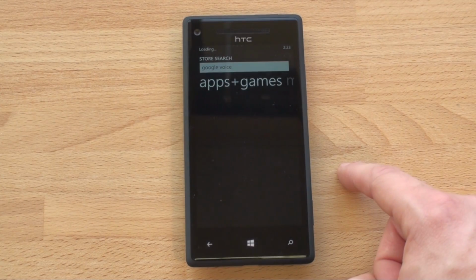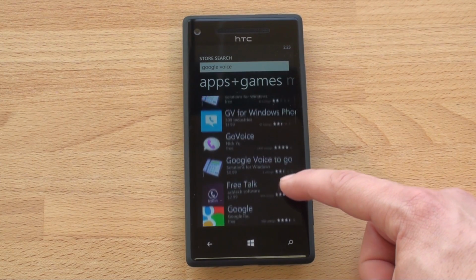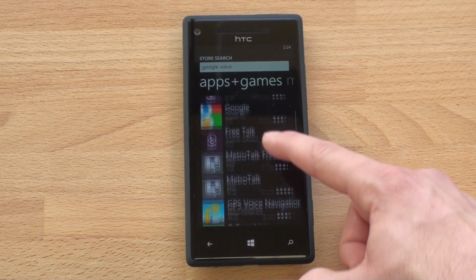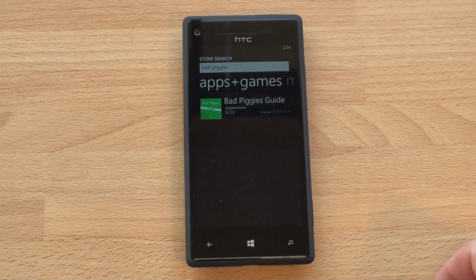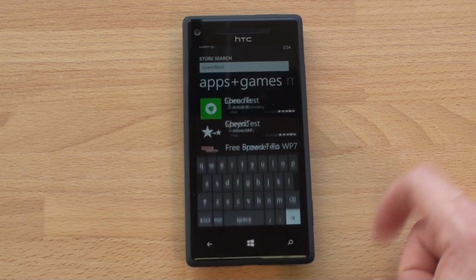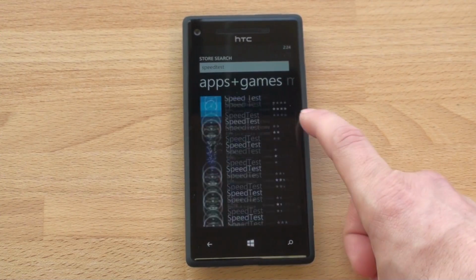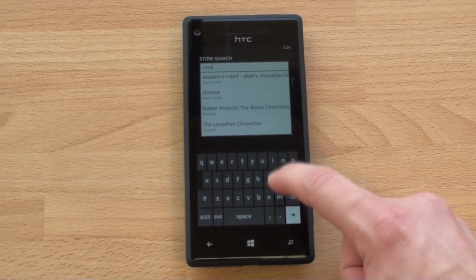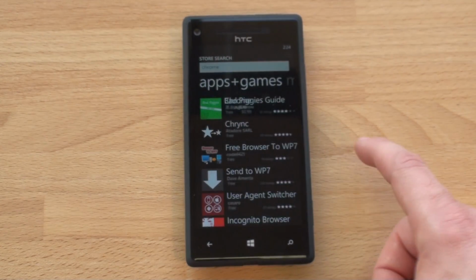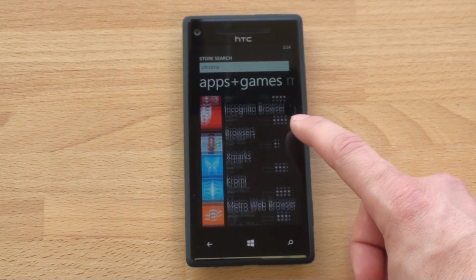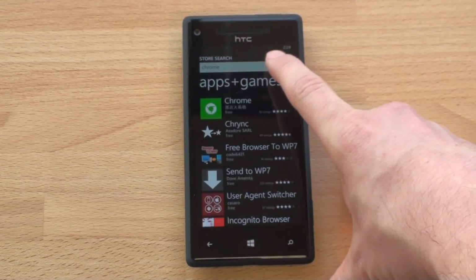I also didn't find Google Voice, but plenty of knockoffs, and that story rang true for many app searches I tried. Bad Piggies? Not there. Hulu? Not there. Speedtest.net? Not there. Chrome? Not there. It looked like Windows Phone had not yet achieved parity in terms of app selection with what is offered by Android and iOS.